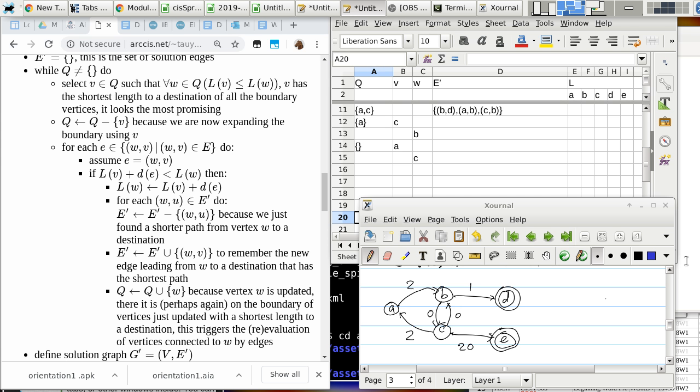So I'm just going to highlight the edges that are in the solution graph, right? So BD is in it. Okay, so BD. So this is in the solution. AB is in it. Okay, so this is in the solution. And CB is also in it. CB. So this 0 distance edge is also in it.